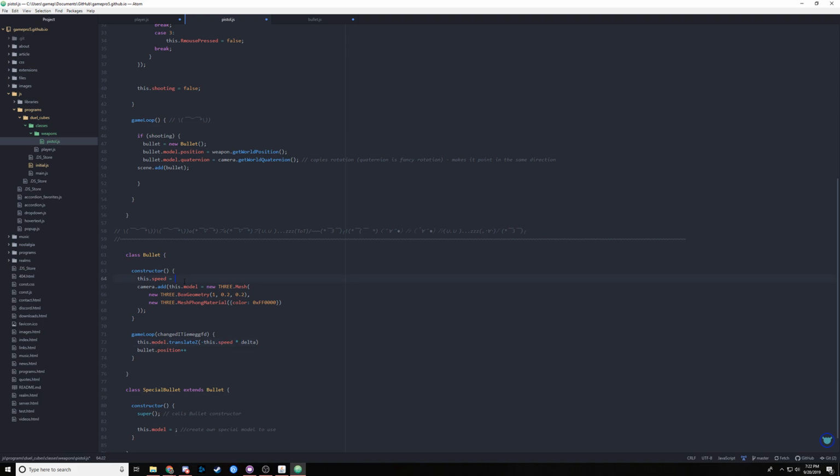Where'd you get speed from? Where'd you get speed from? The example on Stack Overflow? That's a defined thing. No, we have to define it ourselves. I defined it up in constructor. Oh, like we're multiplying the speed by the change in time. Yeah.